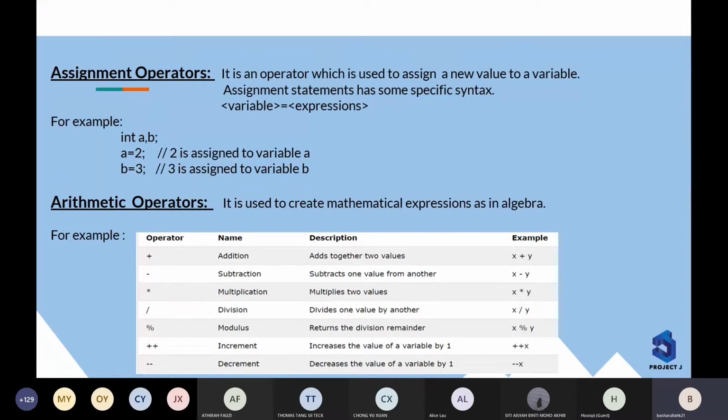Then arithmetic operators are used to create mathematical expressions as in algebra, so to do normal mathematical operations. We can do addition, subtraction, multiplication, and division. And guys, you need to memorize these symbols so it will be easier for you whenever you do coding. And modulus, this might be a new term for you. Modulus returns a division remainder. Let me give you an example. 5 modulus 2, the code will return 1. I hope you understand, since when you divide 5 by 2, the remainder is 1.